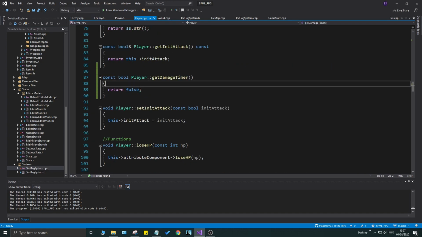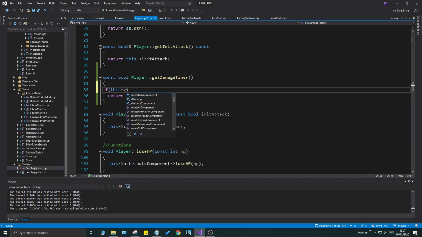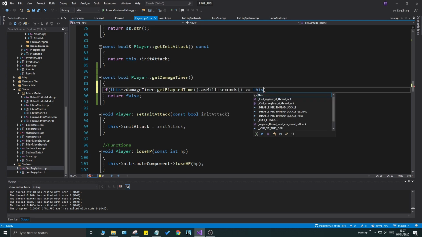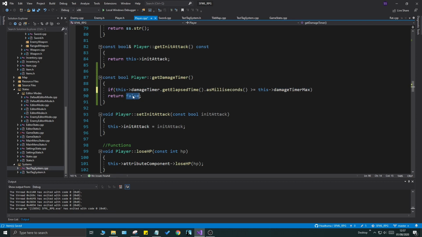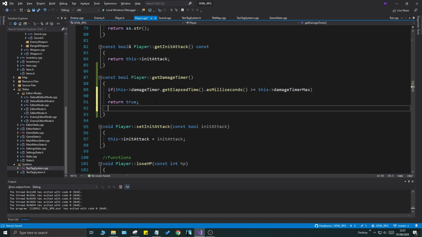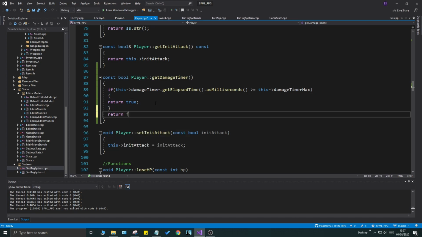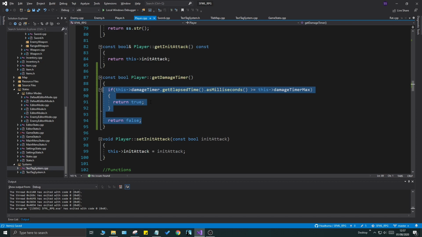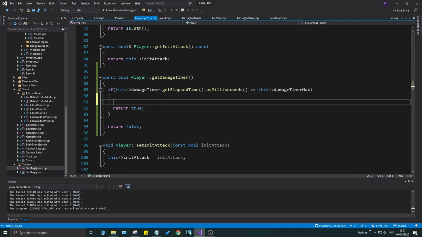So find your get damage timer and you just check if this damage timer dot get elapsed time as milliseconds is greater or equal to this damage timer max, then we're going to return true. But we're also going to restart the timer inside that. Otherwise, we're going to return false.